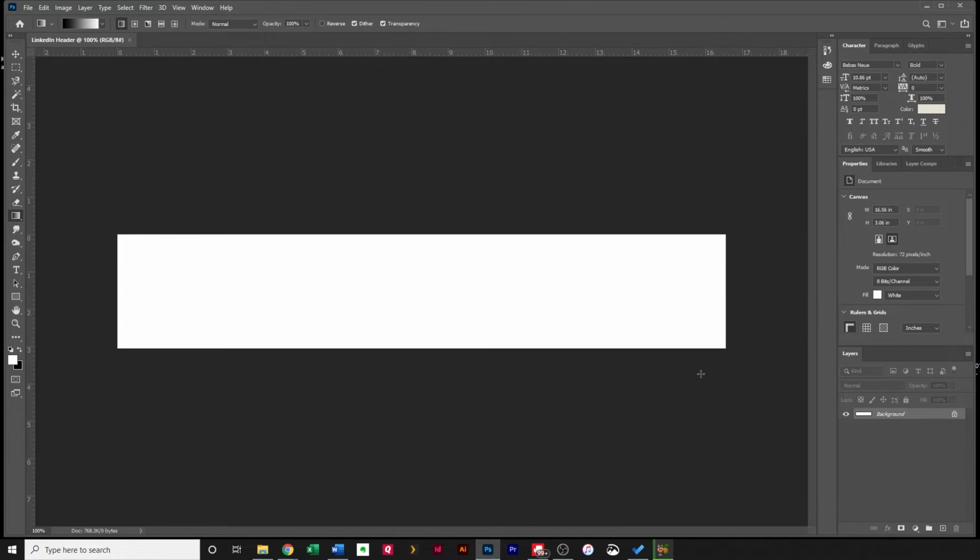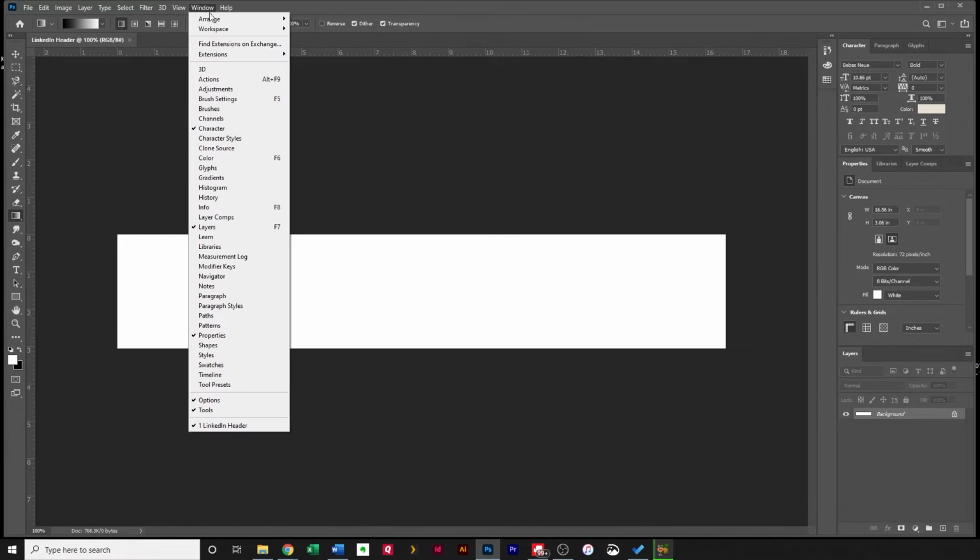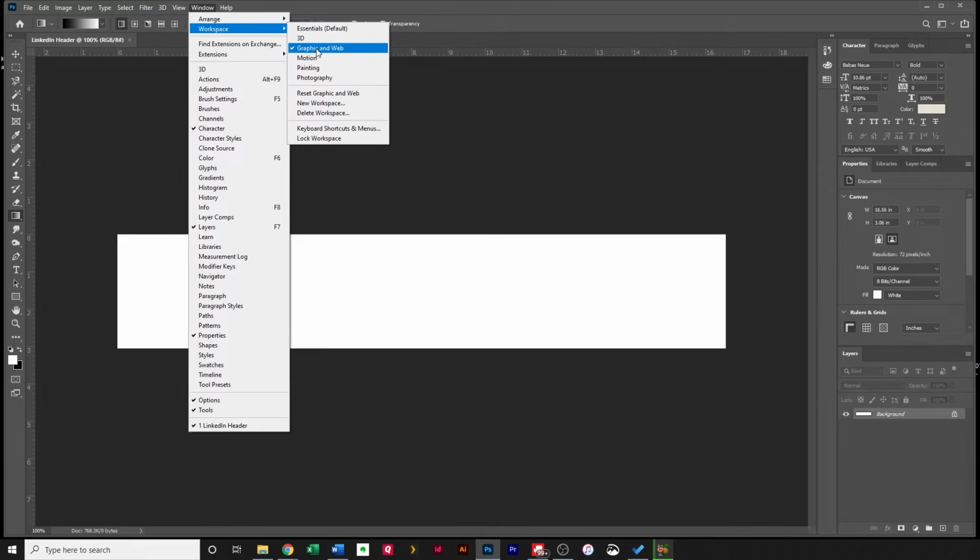If your layout does not look like mine, go to Window, Workspace, and I'm using the Graphic and Web workspace. Sometimes as well you need to reset. You can do that and it'll reset the layout.